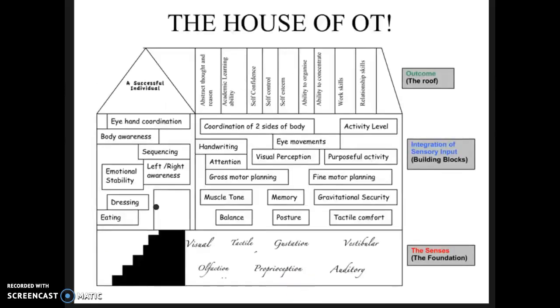This diagram here refers to the House of OT, which is an analogy for the development of a child and comparing that to the building and construction of a house. We know that when you build a house, you start with the foundation level, the sensory systems. The child then goes on and puts their blocks or their bricks and mortar together, which are all the school-based skills we often see in the classroom, so motor planning, balance, coordination, handwriting skills, eye movements. And finally, we then put on the roof of the house. So that child brings it all together and shows self-control, self-esteem, and ability to organise themselves.